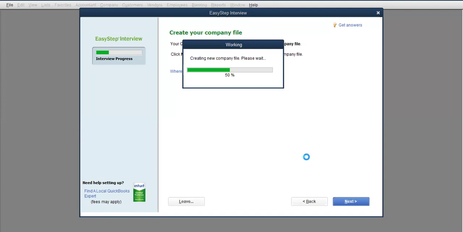So next thing we're going to look at now. We click on next. Once this is ready, you select next. So you can see the progress on the Easy Step Interview. We have the interview progress as we move on in creating the company.